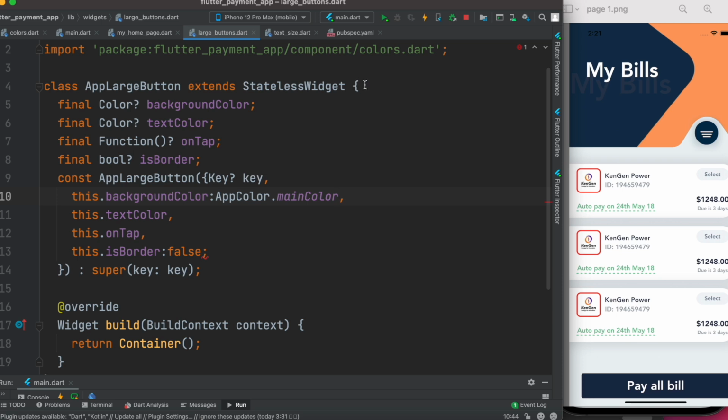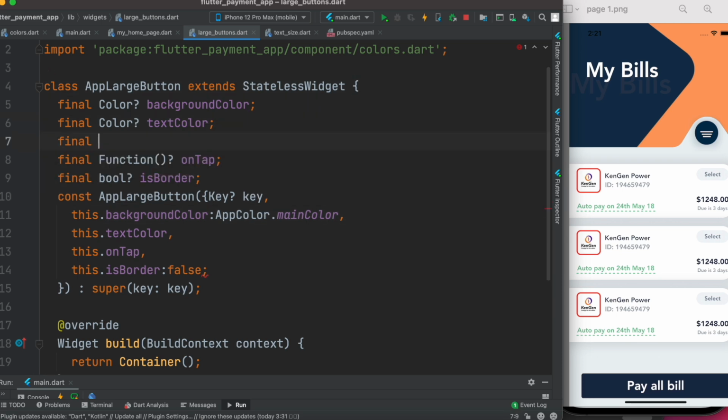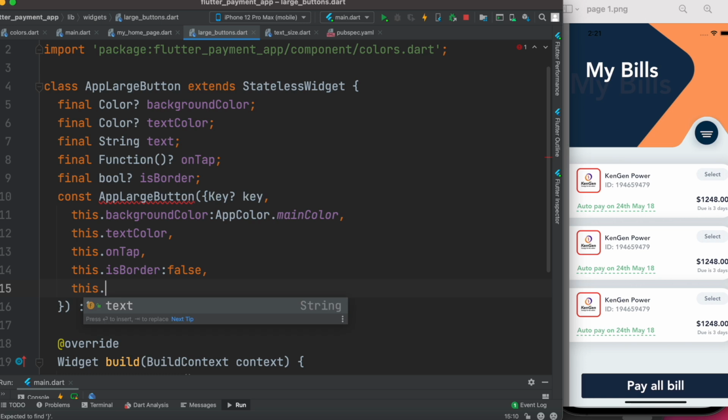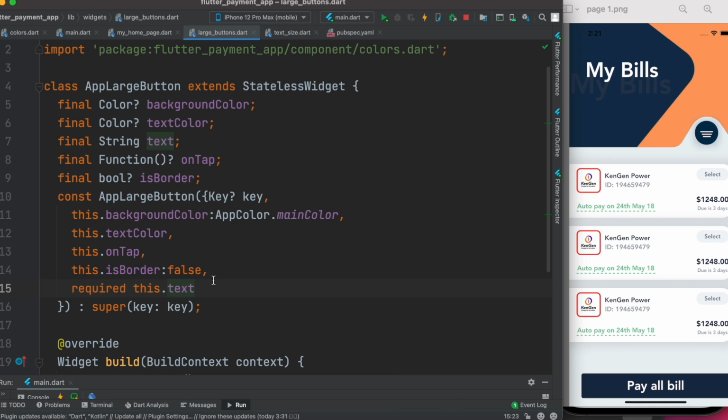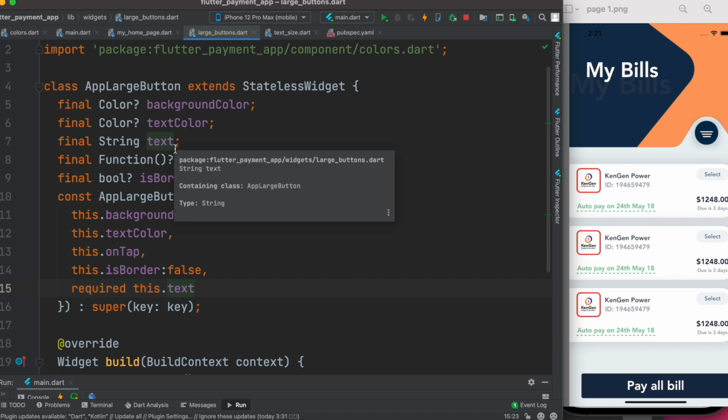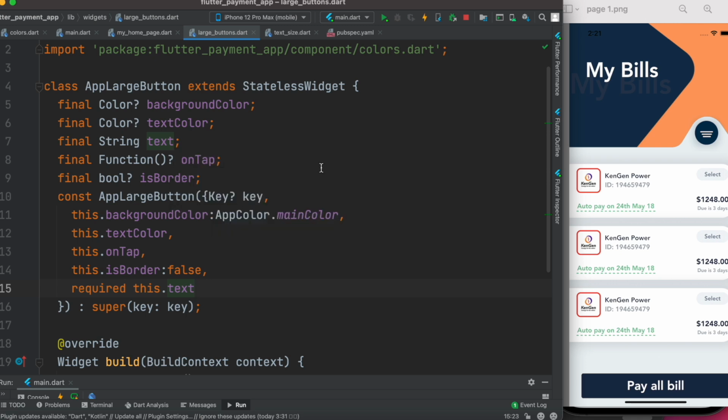Okay, and what else? I think we also need the text itself. We have the text color, but we don't have the text itself, so we do string text. Okay, and over here this dot text. Now the text itself must be supplied by the caller function, the one that calls it. Okay, yeah, apart from that I think we are good to go.